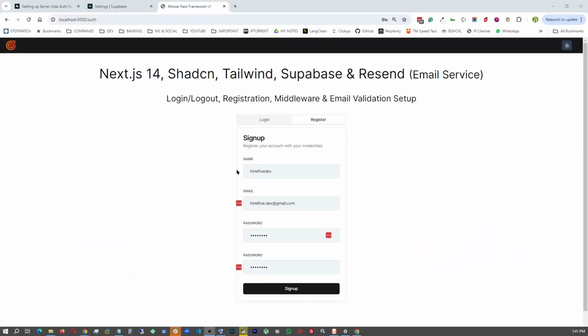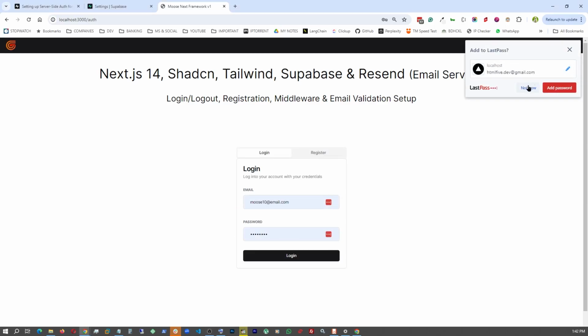All right, so I have this user set up for registration, HTML5 dev, and this is the email address, and I have the password all set. So I'm just going to go ahead and try to sign up. Boom, there you go. Sign up actually happened.